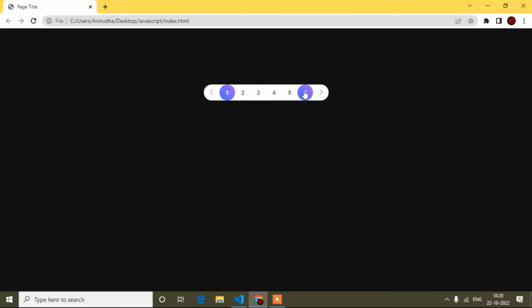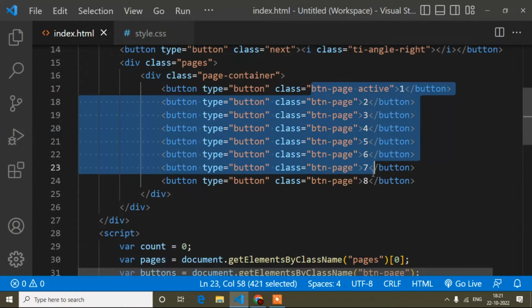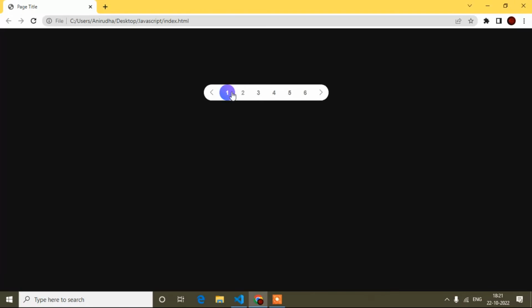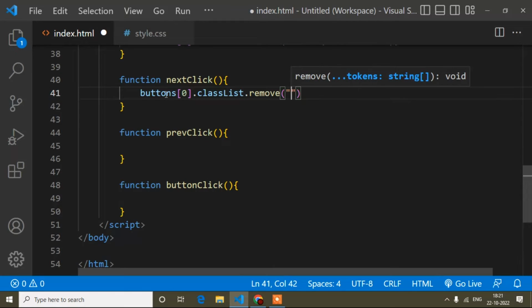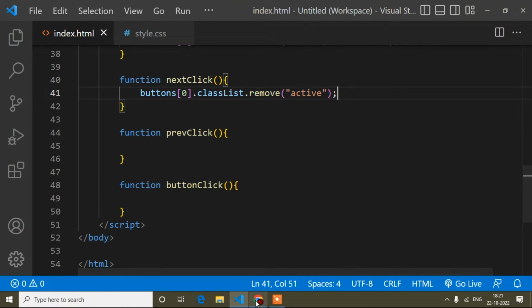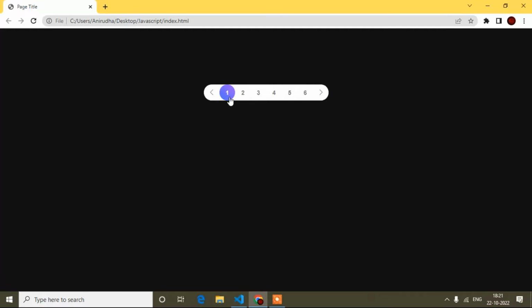I have told you already, that class name means array. So button page class name is now an array, because here there are lots of button page classes. Okay, and an array index starts from 0, right? So from the 0 index of this button page I have to remove this active class. So here in the next click function, I have to write buttons[0].classList.remove, and the class name is active. Okay, so now if I click, it is removed from here.